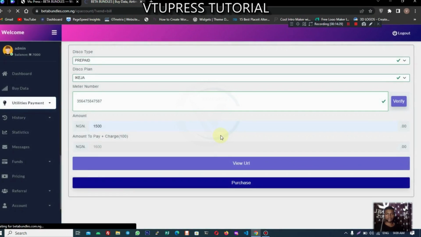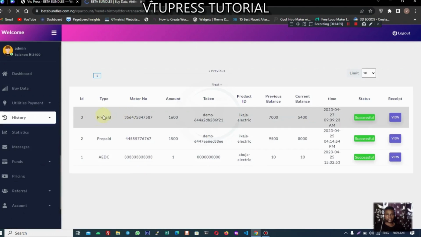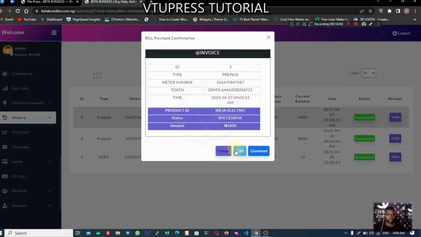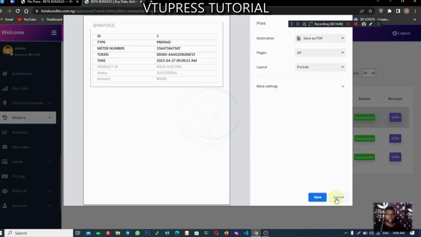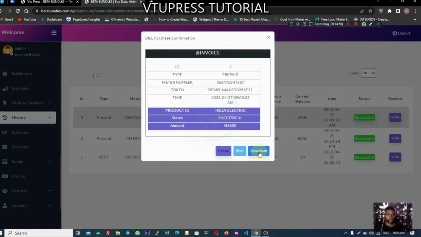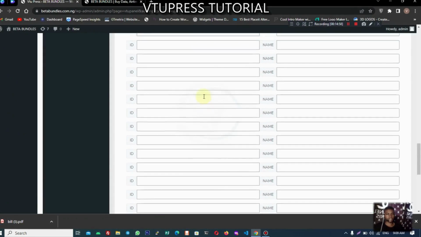Okay, so we can check out our history here, utilities, and you can see this is our token code here. You can see this is the meter number or whatever. We can view, we can print the invoice. We can as well download it. See, you can see it here, it's already downloaded. So there's many more we can do on this.